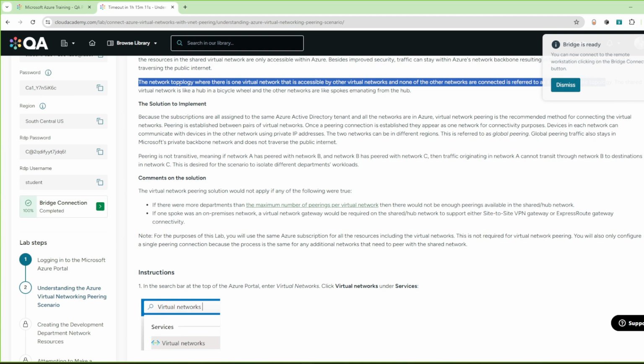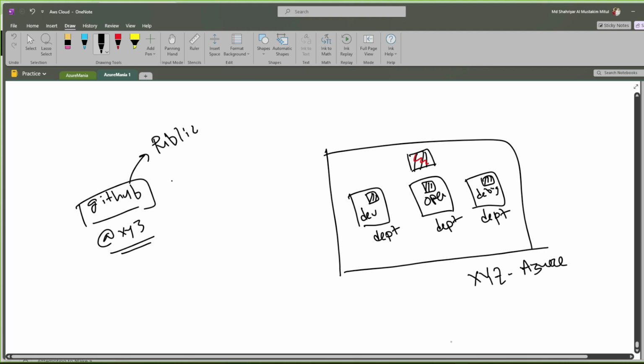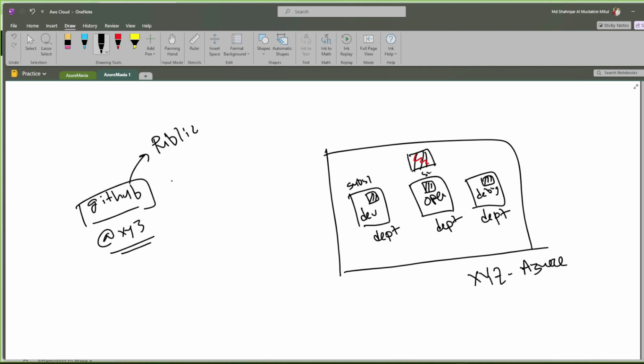Because the subscriptions are all assigned to the same Azure Active Directory tenant, and all the networks are in Azure, virtual network peering is the recommended method for connecting the virtual networks. I haven't drawn the subscriptions yet. Assume that there is a subscription subs 1, this is subs 2, and this is subs 3. All of these are part of one unique Azure Active Directory.